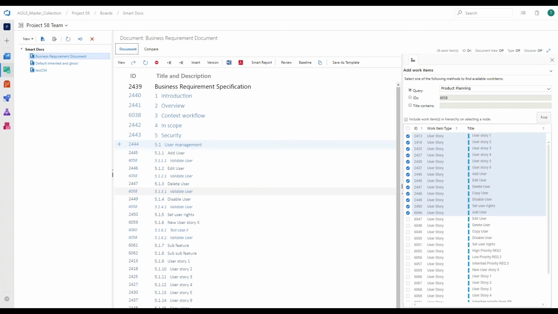Although there is a whole other deep dive we're going to do on reusability, which is not simply how you bring work items into a smart doc, but how you create a library of reusable assets and reuse requirements across projects and through the library. So there was a bit of elaboration on the reuse.